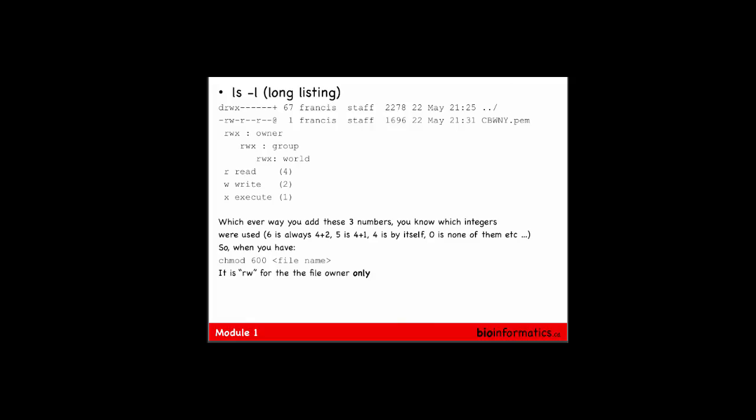If you follow this tutorial, once you've downloaded this file, you have to change the permissions on it. There are several ways of doing this in Unix, as you Unix users know. A quick way is the command chmod 600 followed by the file name. The 600 comes from adding 4 plus 2, read and write, so you're setting 6 for the owner, 0 for the group, 0 for the world.